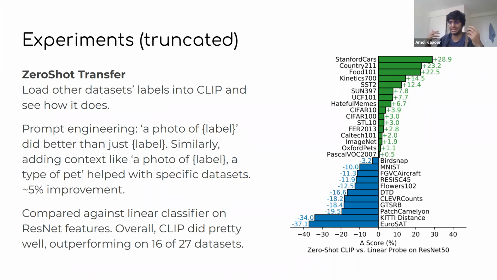It's kind of like, again, getting at this idea of how you query the embedding space actually matters a lot, based on how the model is trained. Similarly, for Oxford Pets, for example, they observed, I think, a 5% improvement if they said "a photo of label, a type of pet." Adding that additional context helped the model pinpoint exactly where in the embedding space it was supposed to be, which in turn resulted in a significant improvement in its performance. So that's pretty cool.